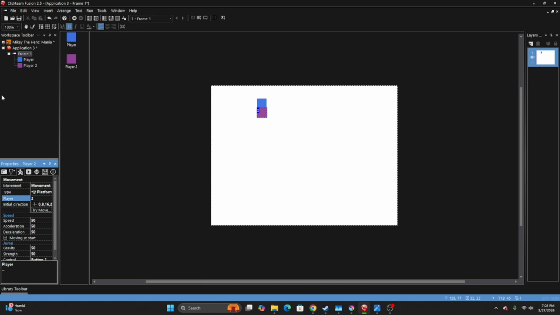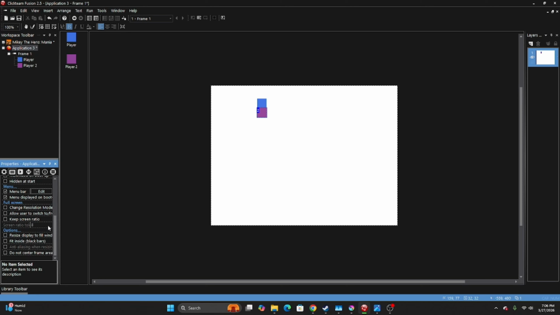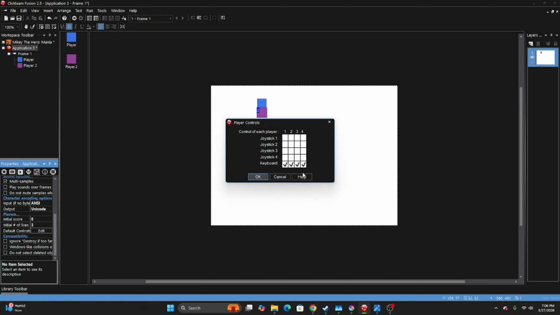Now we're going to go up here to application 3, and we're going to change the controls for player 2. It's in here, scroll down. And you might be wondering why. Well, Clickteam's built-in controls are kind of crappy for player 2 and beyond.